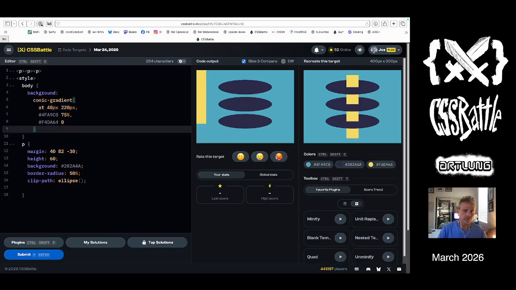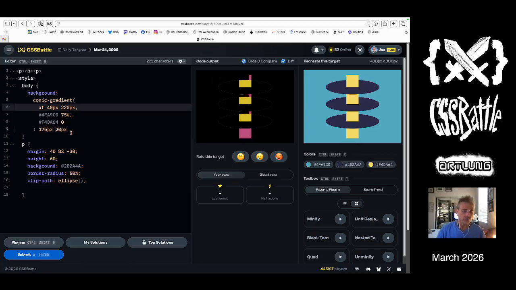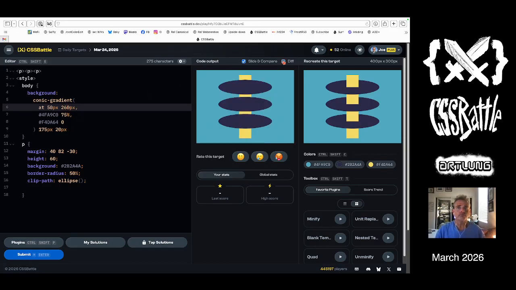We move it. 1, 20, 30, 40, 50, 60, 70, 75. And this is 50 pixels wide. And then lower, 3, 4, 5, 6. Okay. So that's almost good, but not quite.